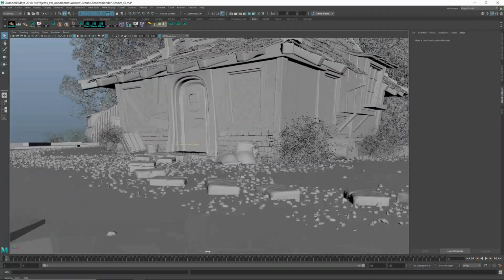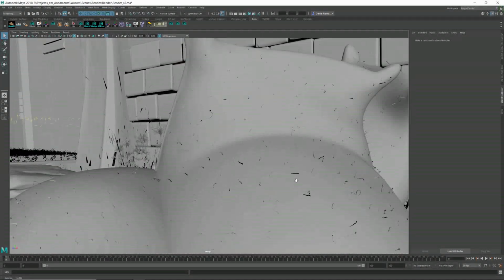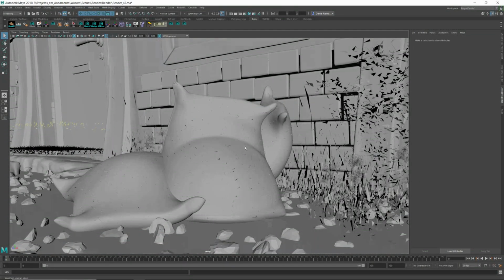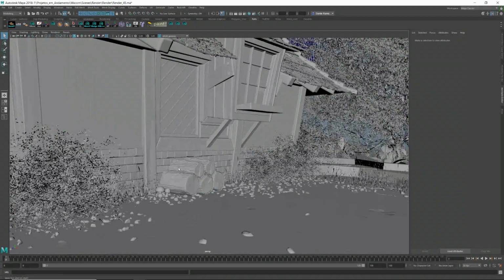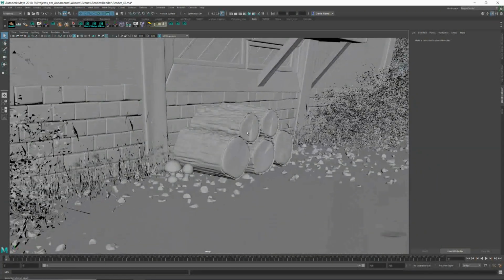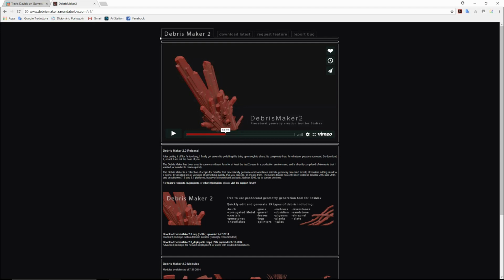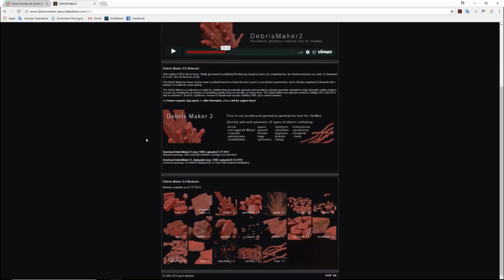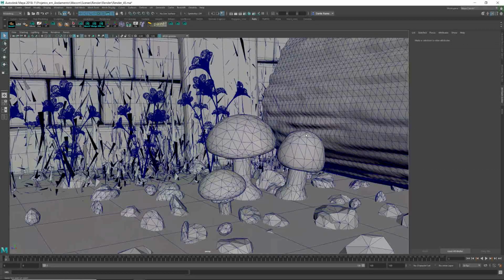These flower sacks, I made the fur with Ornatrix. Also, for this pile of logs, I used a plugin made by Aaron Deblo, and it's called Debris Maker 2. It's amazing. There are lots of options in this plugin. I use it only to make this pile of logs, and you should consider taking a look as well on this. On Megascans, you have a lot of content, and even free content.